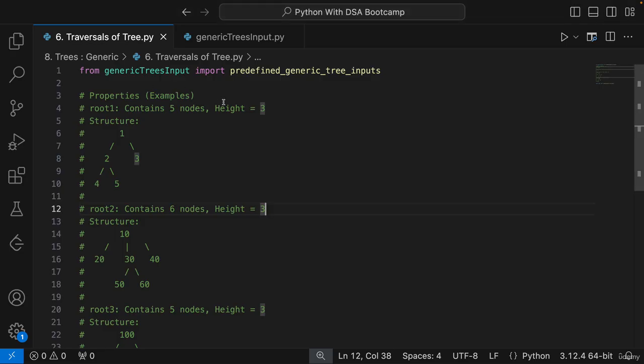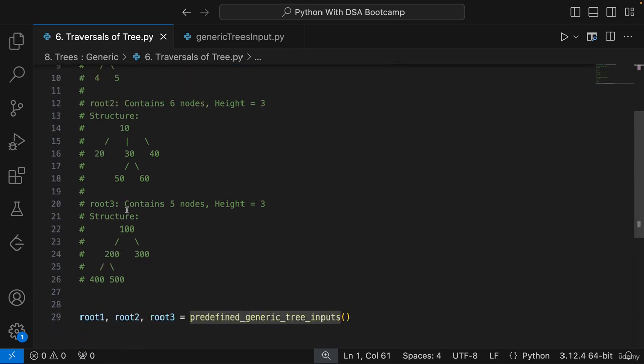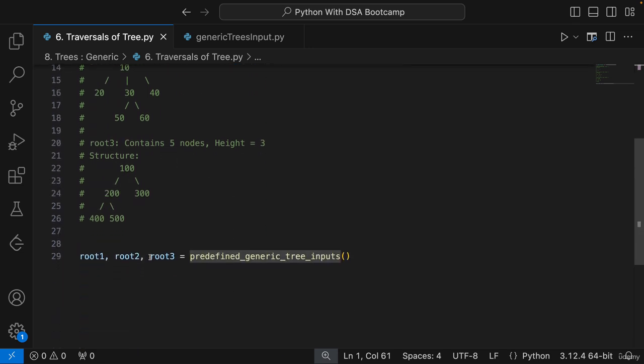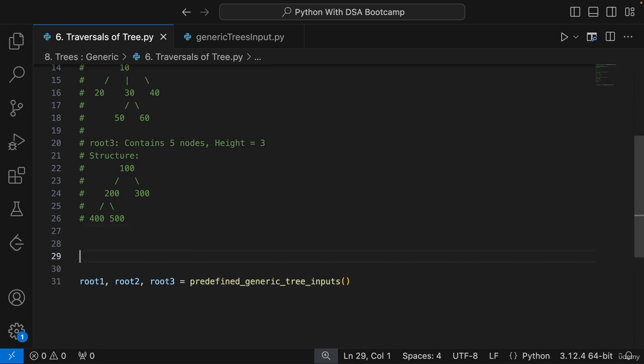Yeah. So here we have the trees with us. In this particular file, I have just made sure that we have imported these predefined generic tree inputs, and these are the trees which we are going to run this on. Now we have these root one, root two, and root three. Let us write the code for pre-order traversal.